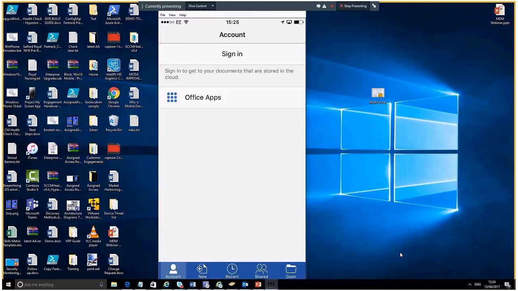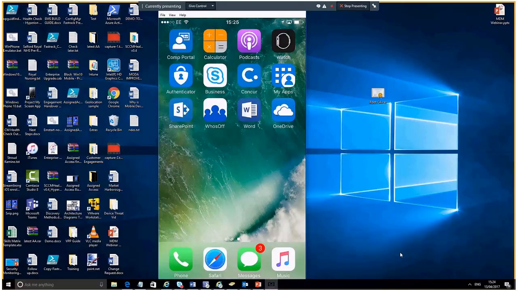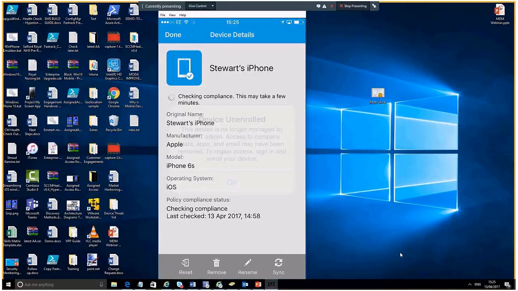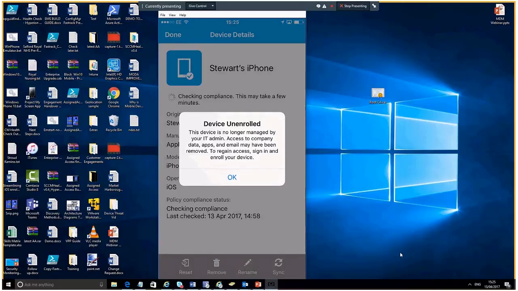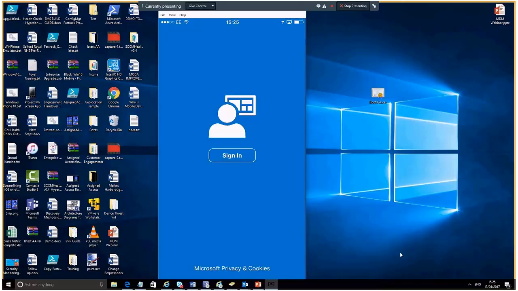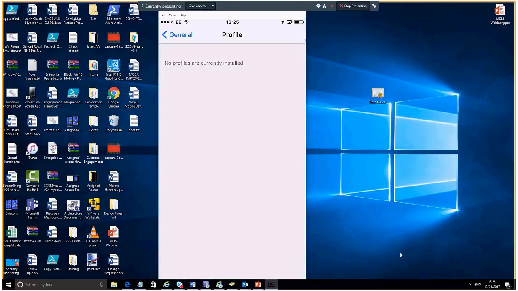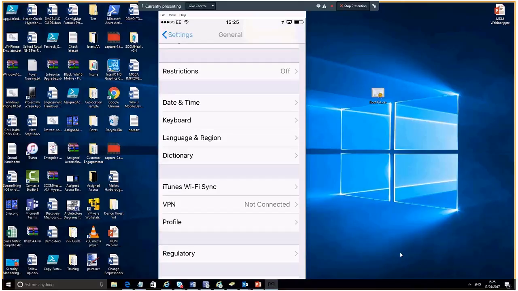Okay, cool. So I'm going to sign in. Now, just to prove a point, if I go in here, what you'll see in a moment is that it will say the device is unenrolled. So I do not have any mobile device management solution active on my device at the moment. Let's go into settings. There is no management profile either. So this is a completely unenrolled phone.